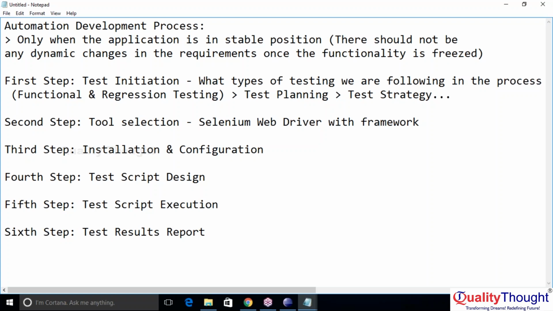Test strategy is nothing but resource allocation, so and so resource worked on so and so particular functionality for how many hours, like that. And then tool selection. For our training purpose, we selected Selenium WebDriver with framework, and then installation and configuration, test script designing part, execution part, and then results generation part. These are all the steps that we get to know.